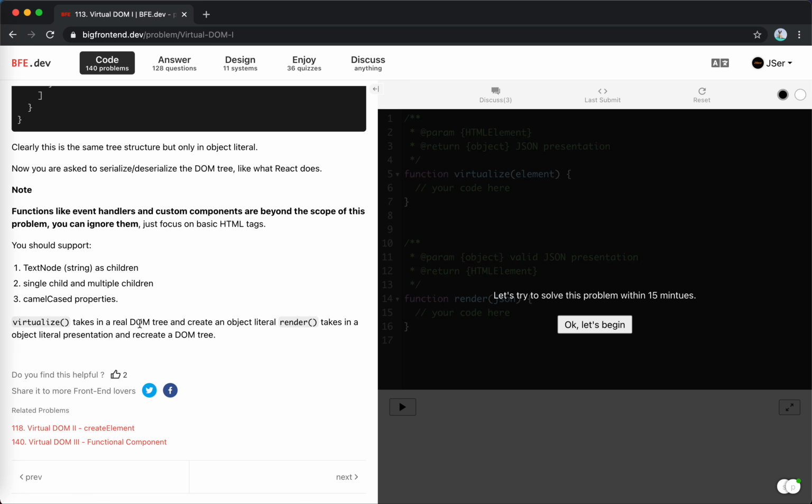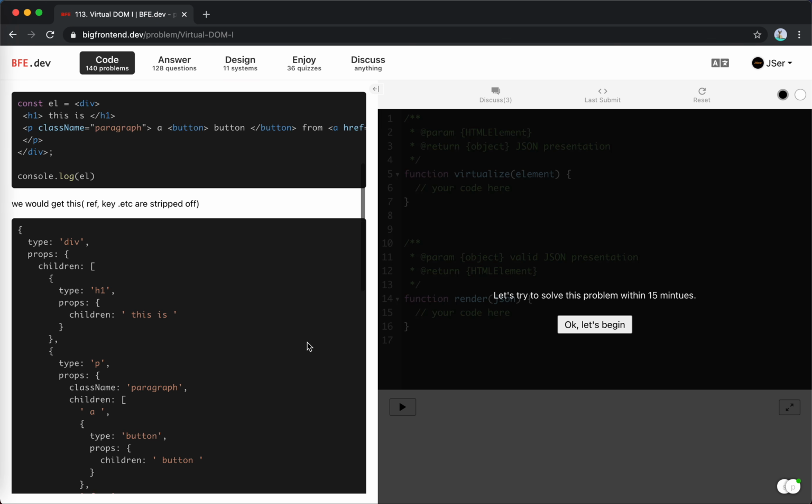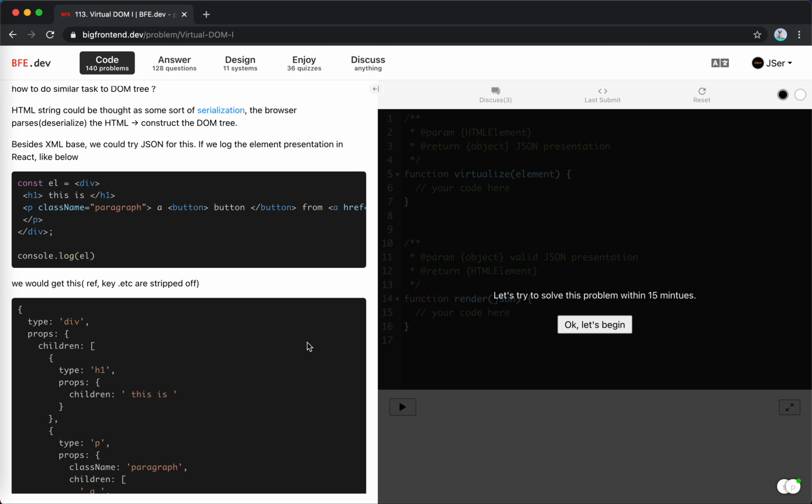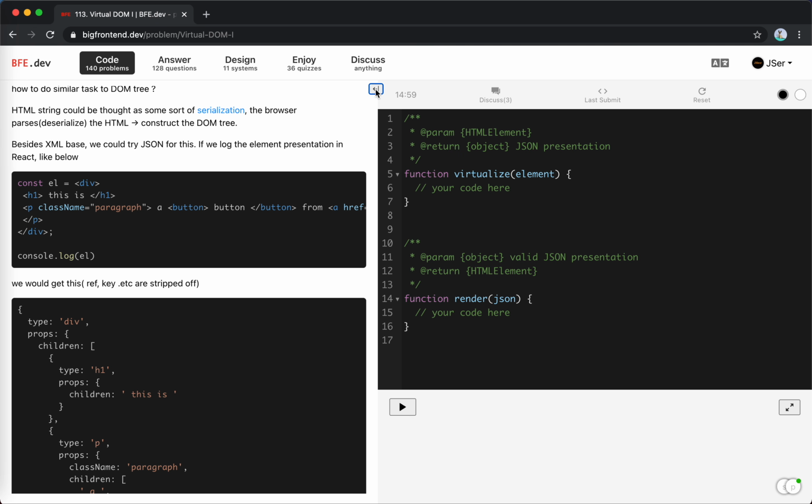Virtualize takes in a real DOM tree and creates an object literal. Render takes in an object literal representation and creates a DOM tree. I think this should be done with recursion, right? We just focus first on virtualize. We first virtualize this element itself, and then we recursively call virtualize on the element's children. And while we render them, let's do the same. We first render the element itself, and then handle the children. So let's begin.